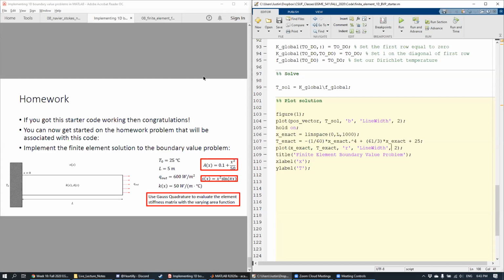Definitely give this code a good look over, because even though this is for a 1D case, this is going to form the basis for our 2D code, which is what you're going to be working on for your project.